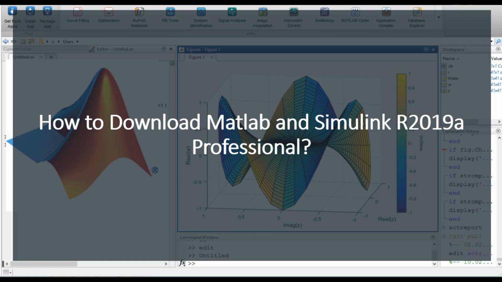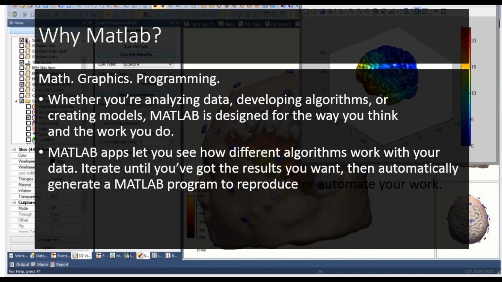In this video we are going to learn how to download Matlab and Simulink latest version, that is release 2019a. So first of all, before learning the process, let us learn why we need Matlab. If you want to analyze data, develop algorithms and create models, then Matlab is a perfect tool to start with.